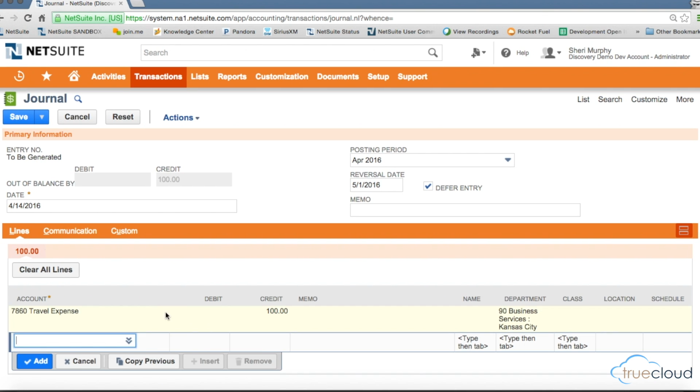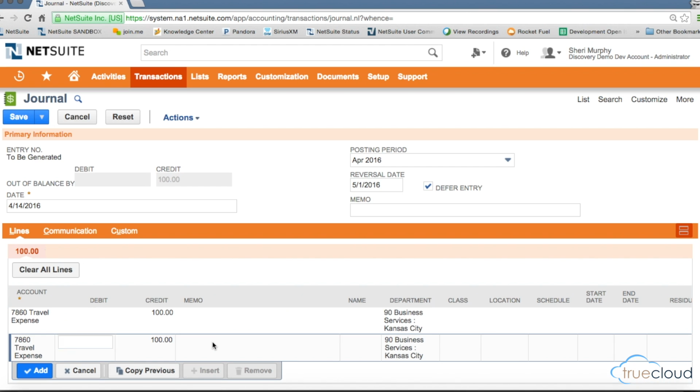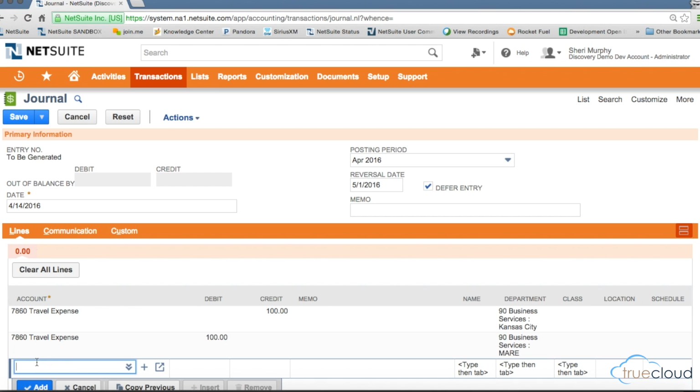Okay, I'm going to go ahead and hit add. There is a copy previous button, so if I wanted to copy the same GL account, I could do that, and then I would just change the department. So again, I'm just moving the money from one department to the next and hit add.